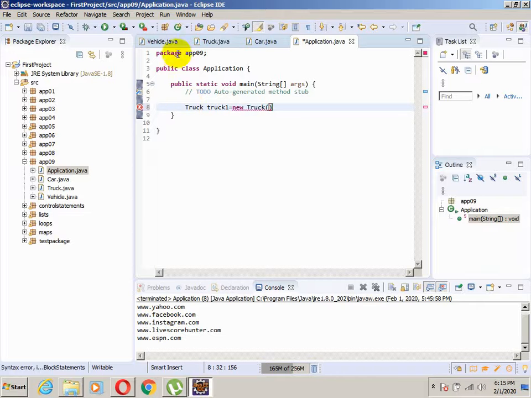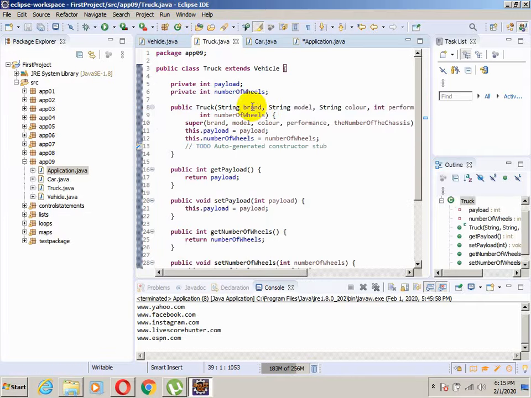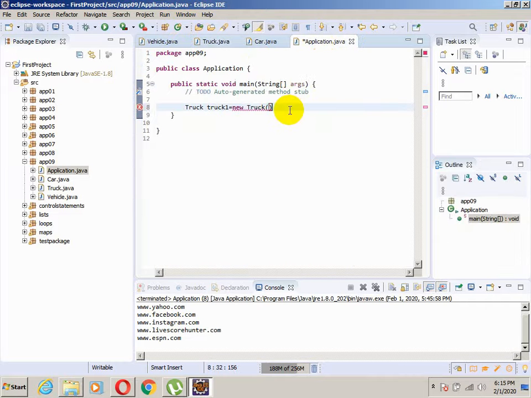Let me see the fields. Okay, brand, model and color. Brand will be Iveco. I'm not so familiar with trucks. The model can be, I know, Turbo Zeta, the model of the truck. And the color will be blue, for example.